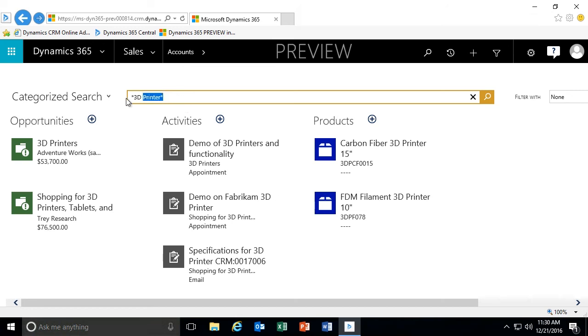And this functionality is consistent within all of the various client types. So regardless if you're on the web client, the Dynamics 365 app for Outlook client, or even the mobile client, the search functionalities will be the same.